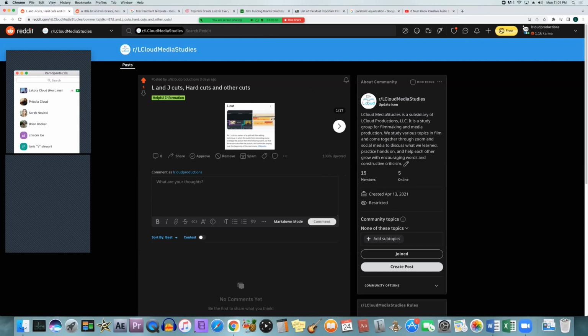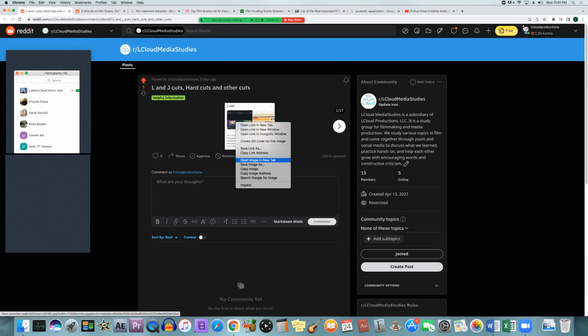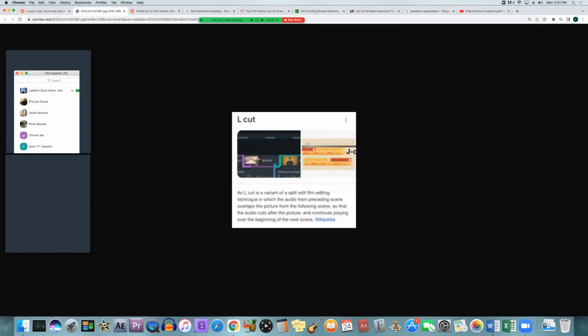The next thing we're talking about is cuts, and some of these things we've already talked about with the transitions because they kind of go hand in hand for some things. But with the cuts, we are starting out with L cut and J cut, which we previously already sort of covered, yeah.